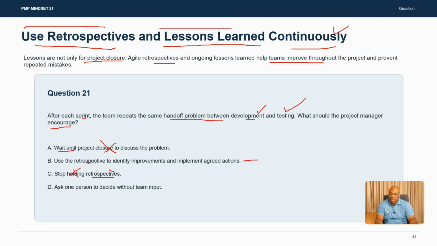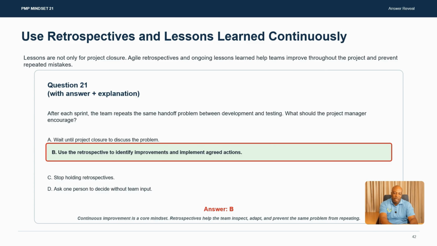D, ask one person to decide without team input. In agile environments, the team is best placed to decide, not one person. So this is unlikely going to be the answer, making the best answer for this question B. Okay? So the best answer here is B, which is to use retrospective to identify improvements and implement agreed actions. How do we explain that? Continuous improvement is a core mindset. Retrospectives help the team inspect, adapt, and also prevent problems, making B the best answer.